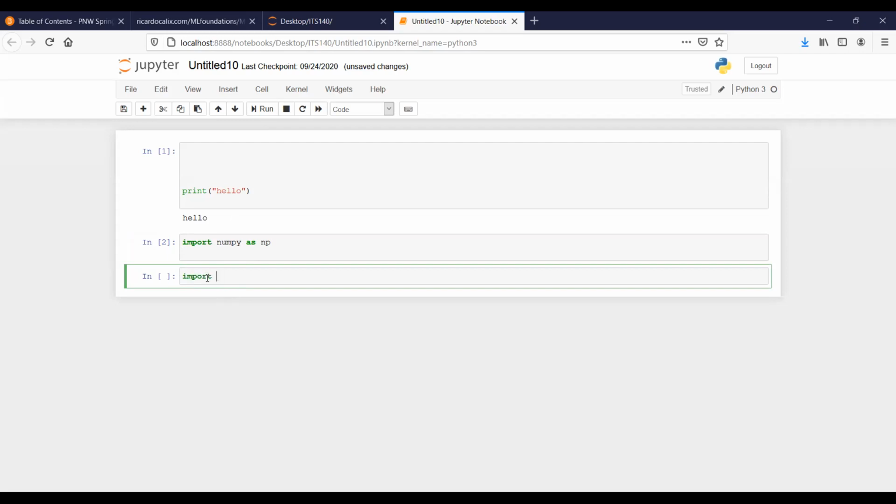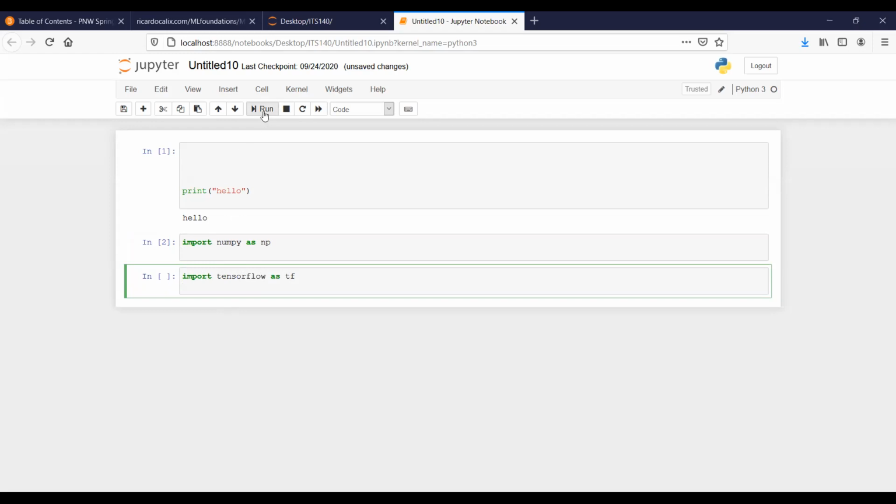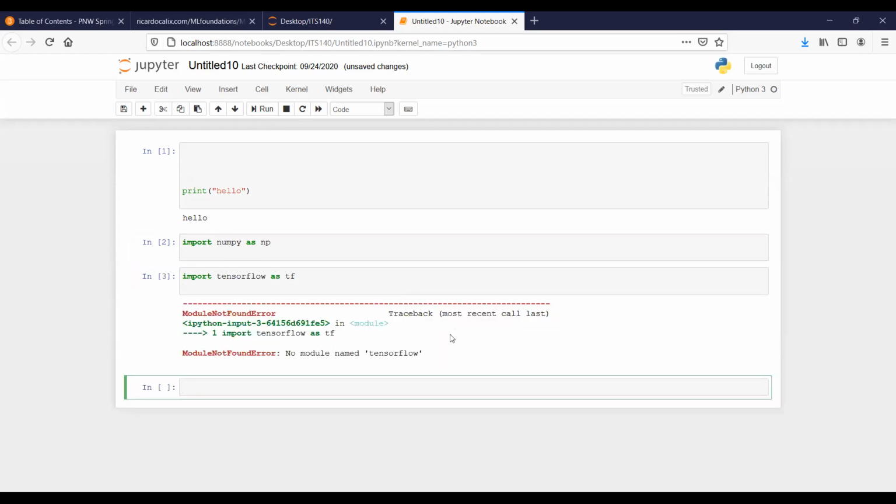We can probably even do import TensorFlow as TF. All right, let me try to run that. Oh, no module TensorFlow. Okay, so maybe I need to install that one then. Let's see, pandas, import pandas as PD.